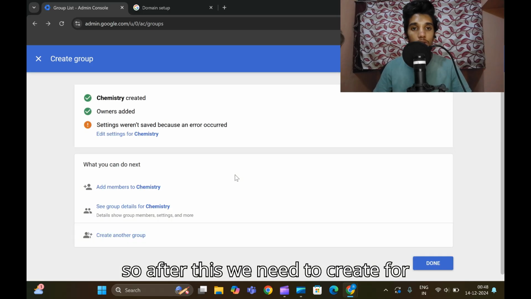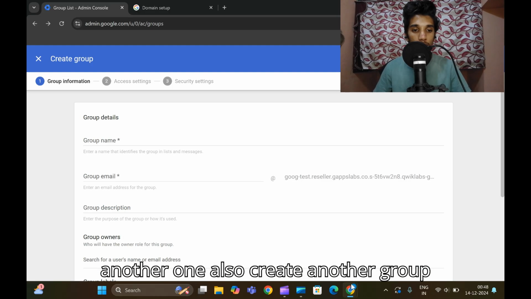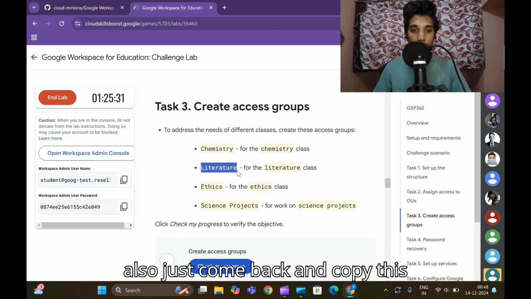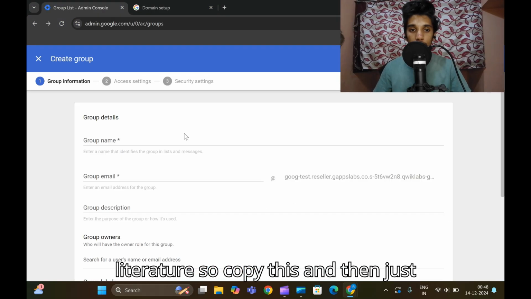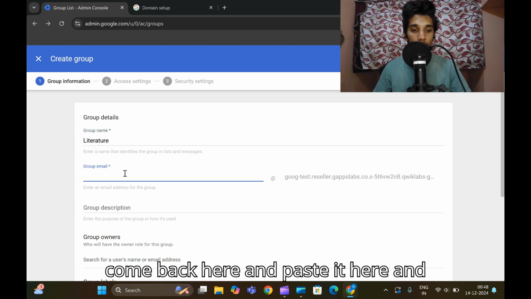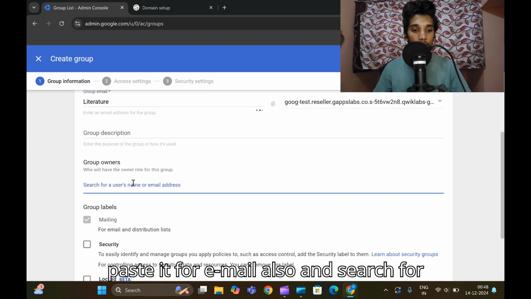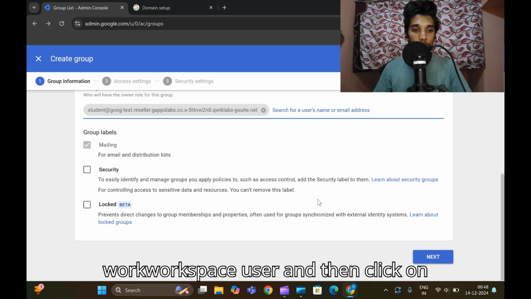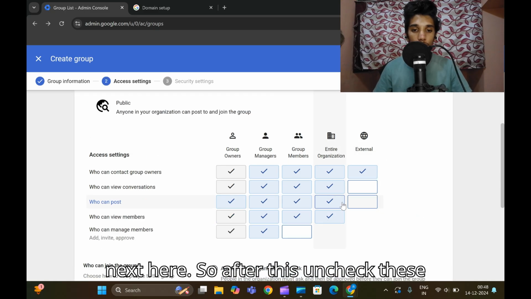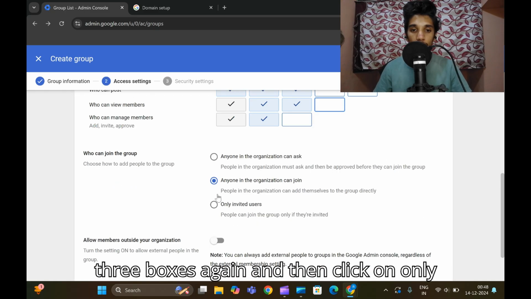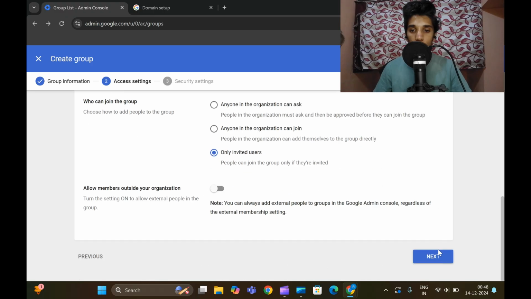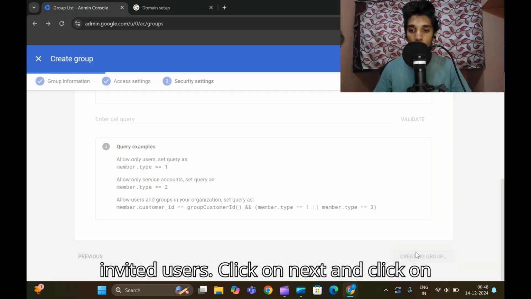After this, we need to create another group also. Just come back and copy this literature. Copy this, come back here and paste it here, and paste it for the email also, and search for workspace layer user and then click on next here. After this, uncheck these three boxes again, click on invited users only, click on next and click on create group.